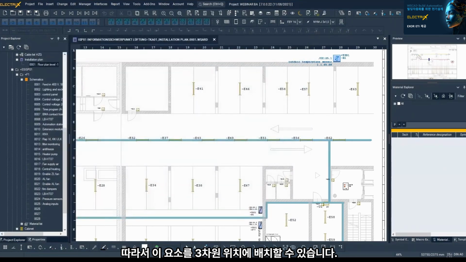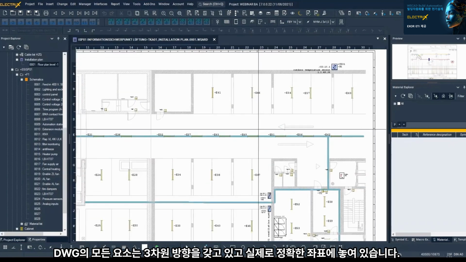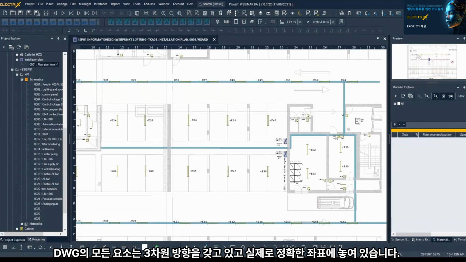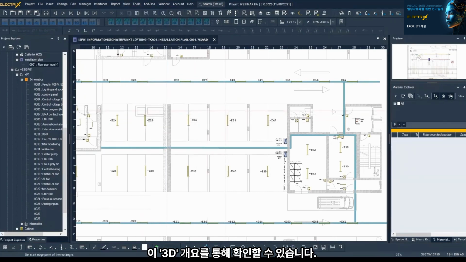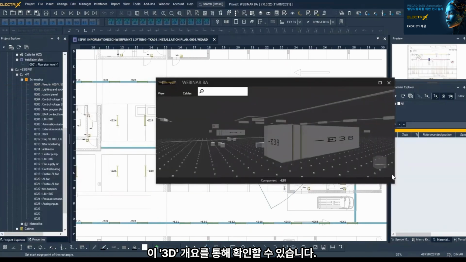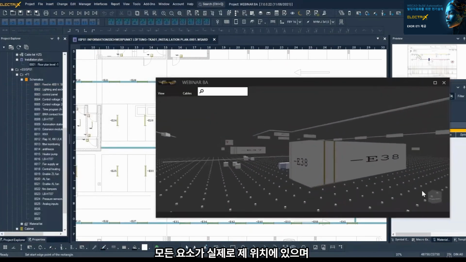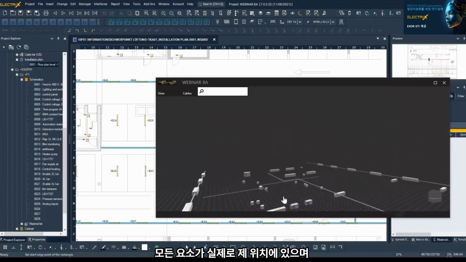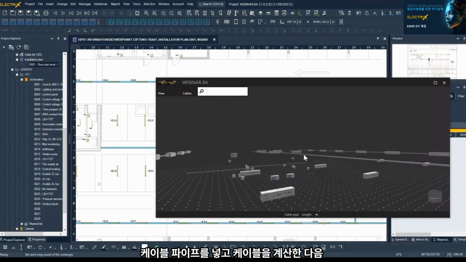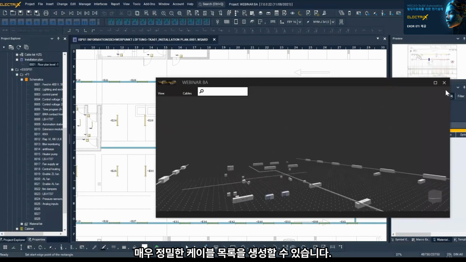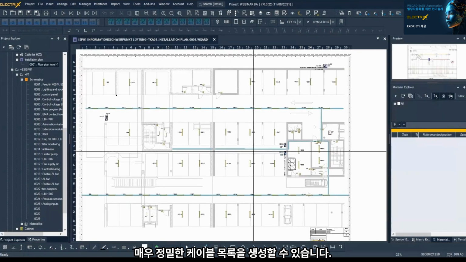It's 3D, and all these elements on the DWG are 3D oriented, actually lying in place. We can check it right now with this 3D overview. Here, all elements are actually lying in the space, and we have exact information about the height. And we can actually put in this cable pipe and make calculations for cables. And then we can generate a very precise cable list.